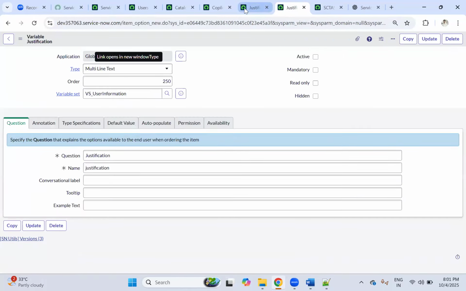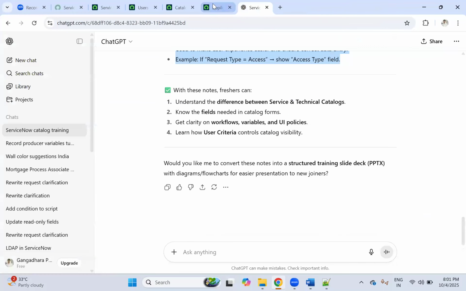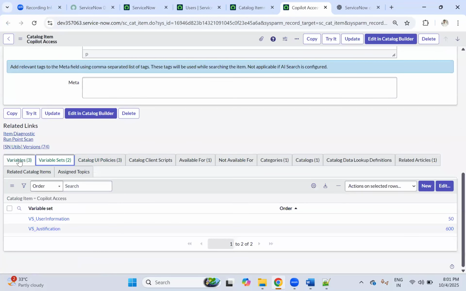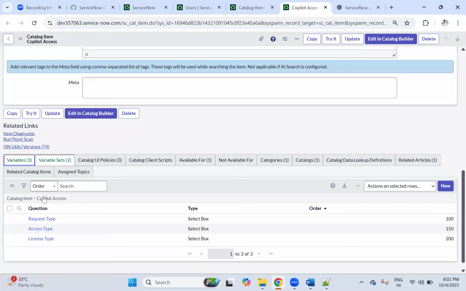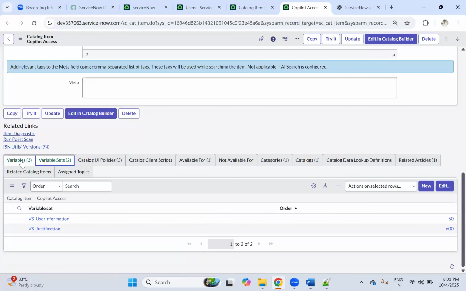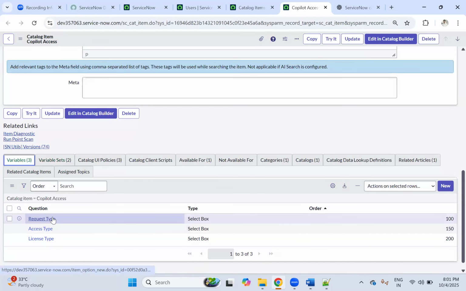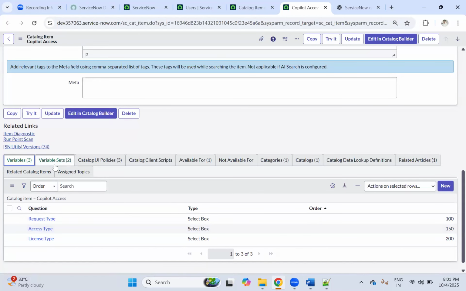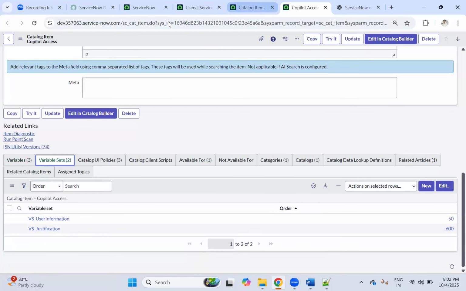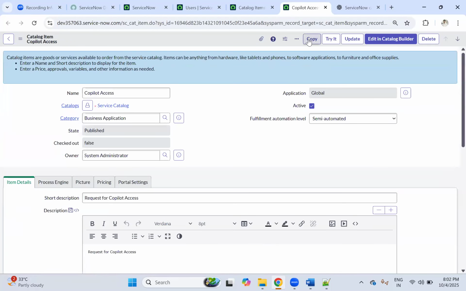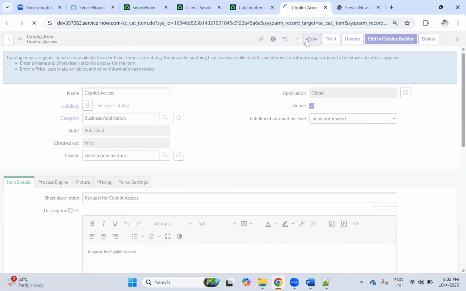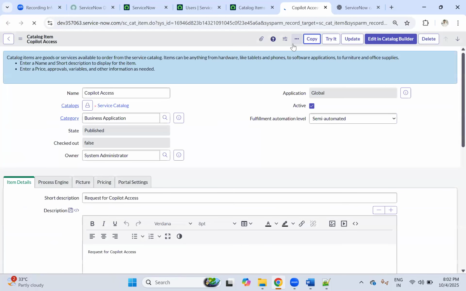For time being, you have to understand variables and variable set. Okay, these are the two things which you need to understand. These are the variables, these are the variable sets. Now this variable you cannot attach to every other catalog item, but these variable sets you can. Suppose I am going to create one more catalog item, copy. Okay, let's create one more catalog item, copy.